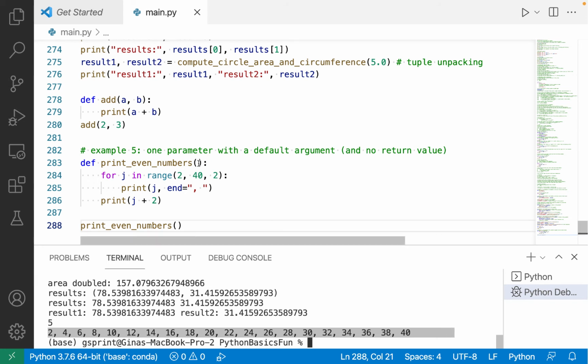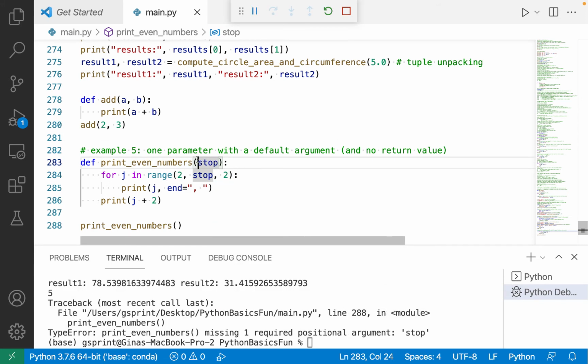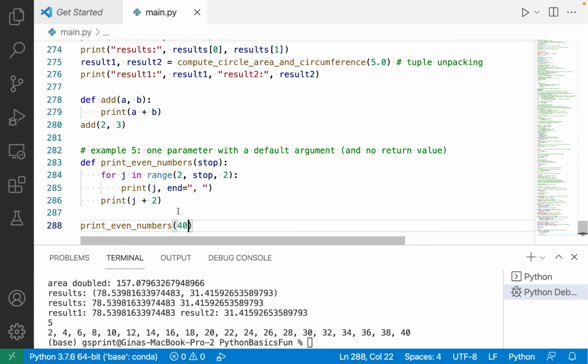Now let's say I want to parameterize this function so that the stopping value can be passed in. And this will be an inclusive stopping value. So I'm going to replace 40 with stop. And now it says, oh no, type error, print even numbers is missing one required positional argument. So it's a positional argument because there isn't a default value. So that means when I call print even numbers, I have to pass in a value.